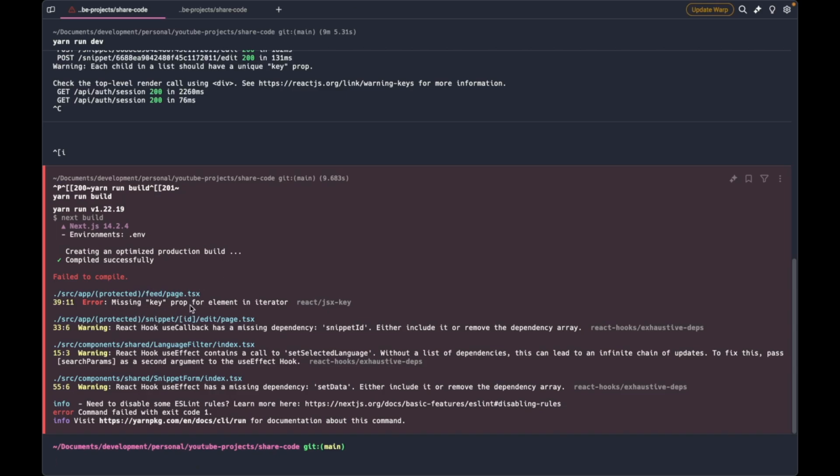Okay, so these are warnings. These can be avoided by the compiler, but errors will not be avoided by the compiler. So we have to fix this. Also, we have to fix the error.